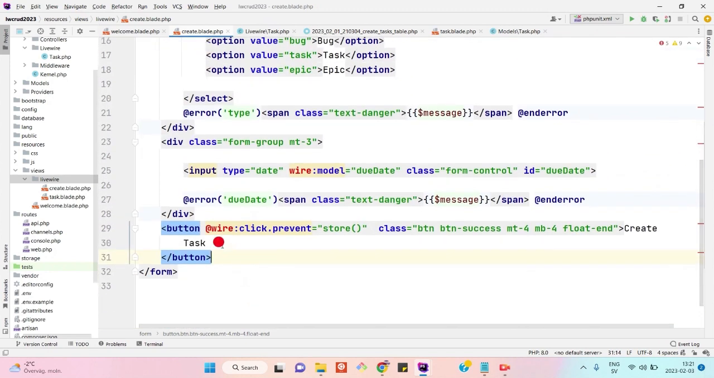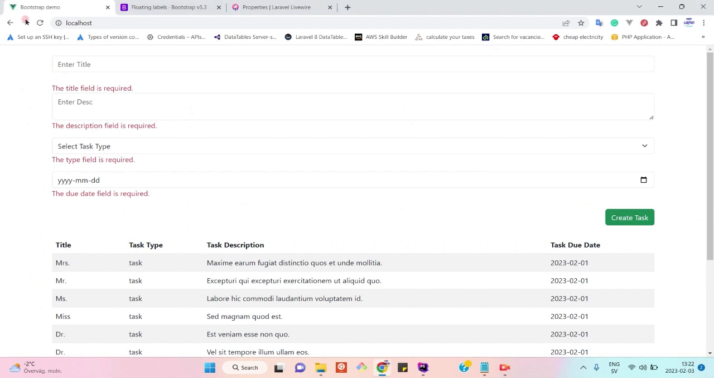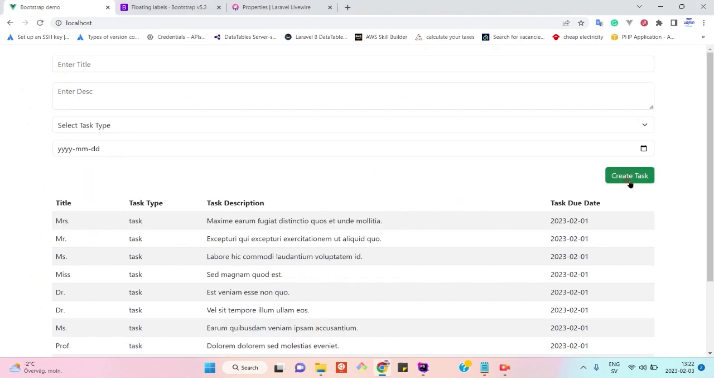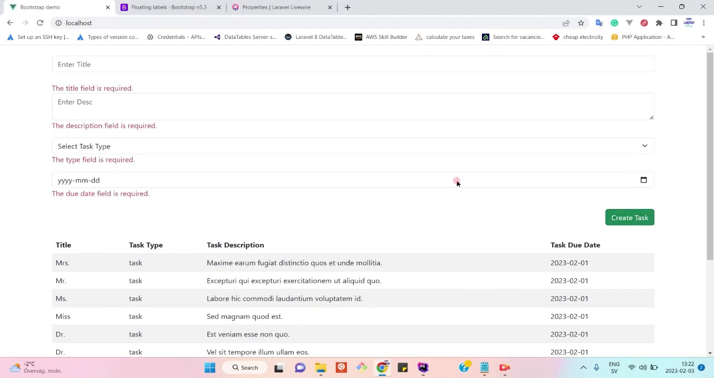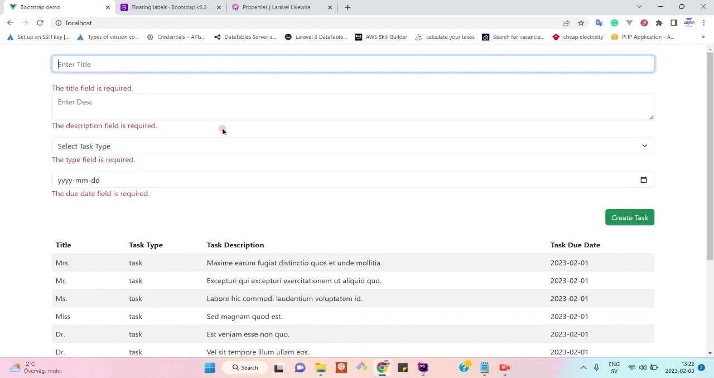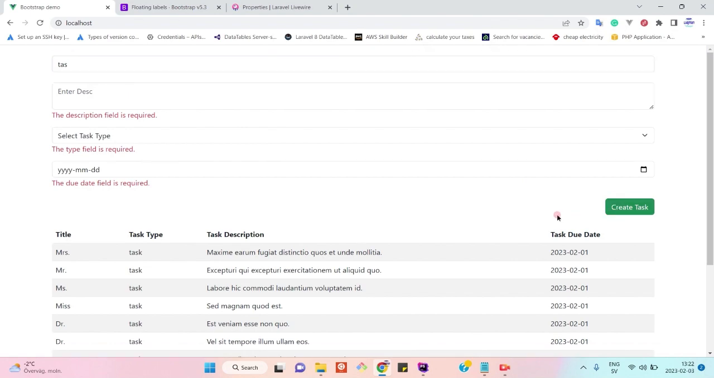Okay guys, the problem is in the code. We added an @ here, which is not required. I mistakenly added it. Let's refresh it and try to insert the data again. Now we can see the errors. And if we put an item, there is no error.